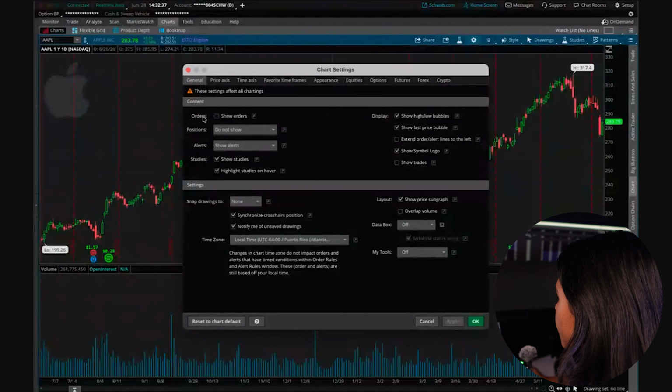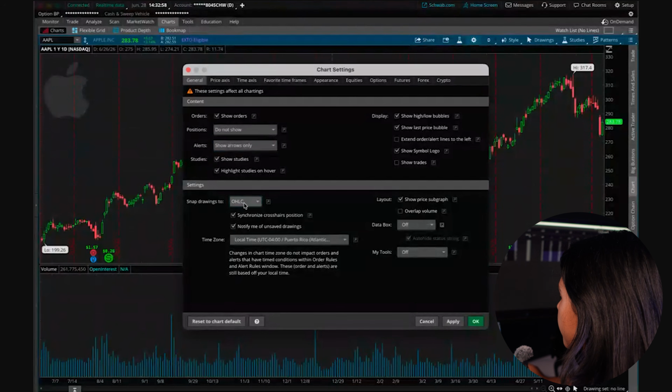On the general tab, there's probably a couple settings you'll want to add. If you want to see your stop loss and your target limit orders, you're going to click show orders. Also, you could show alerts. I like to show arrows only. Studies, show studies, yes. Snap drawings too. You want to change this to OHLC. This will make your support resistance and supply and demand zones more precise.